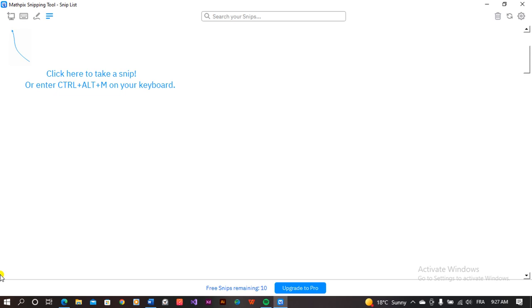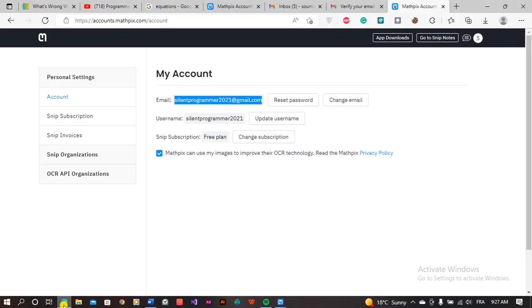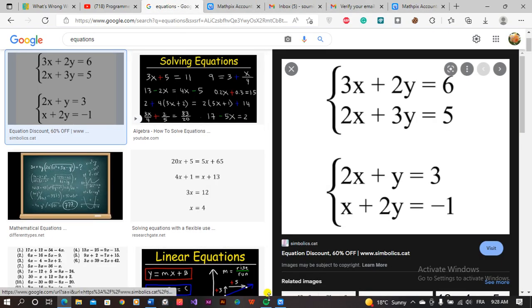Normally it gives you 15 free snips every month, and you can upgrade to premium if that is not enough for you, or create a new account. Anyway, let's go to our equations here and let's start.